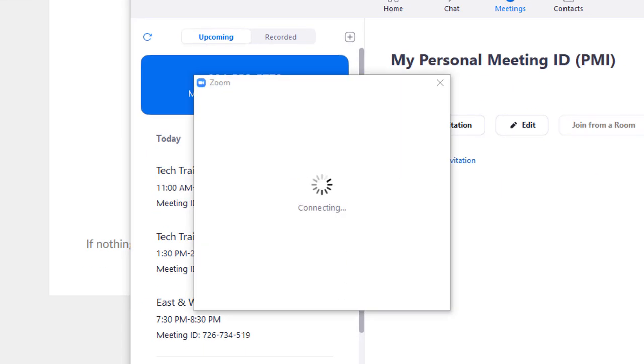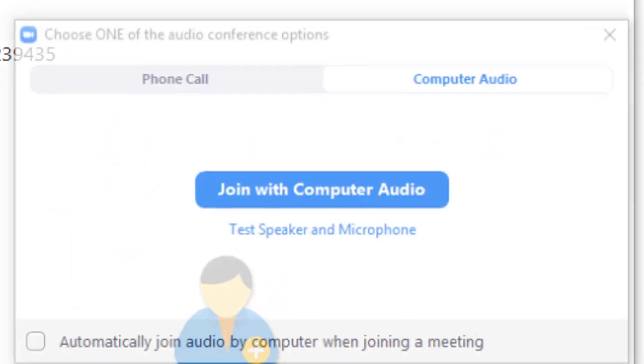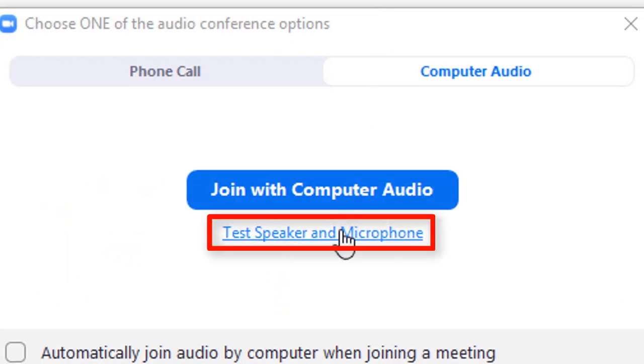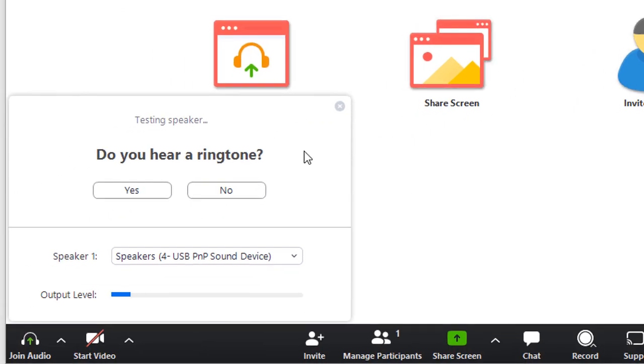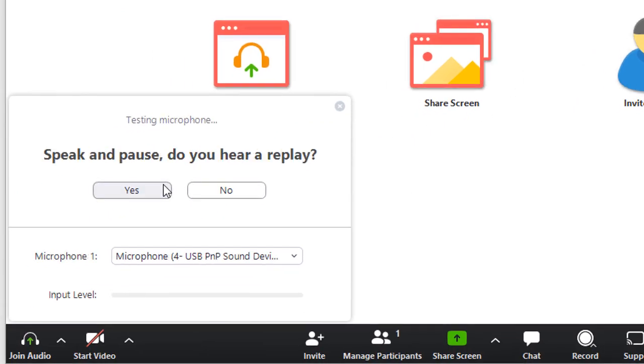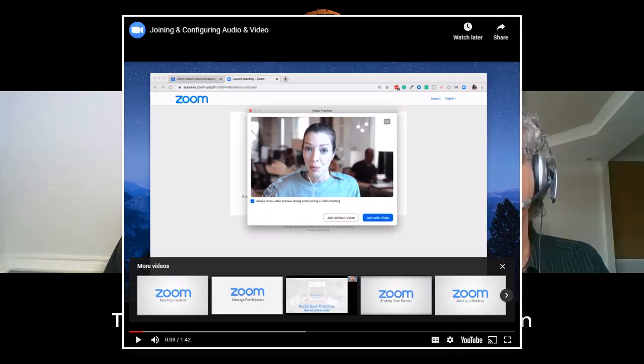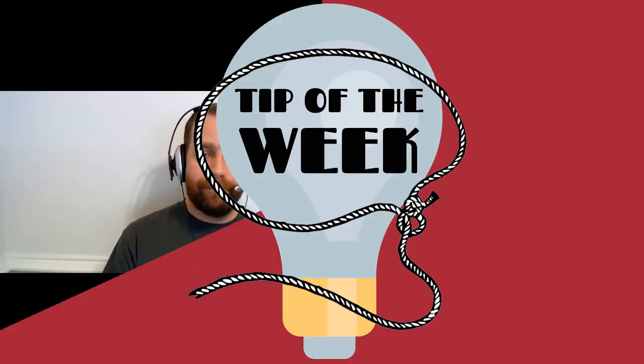Upon entry into a Zoom meeting, you will also be presented with a test speaker and microphone link. If you're planning to host a Zoom meeting, we recommend joining early and running this test to ensure your audio equipment is ready to go. These steps and additional information are provided in the video tutorial, Joining and Configuring Audio and Video, on our Zoom tutorial page. And that's your Tech Training Tip of the Week.